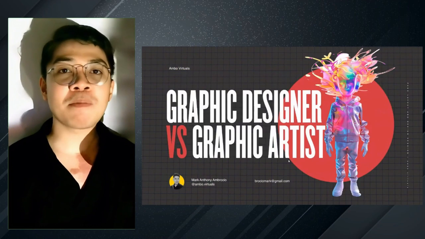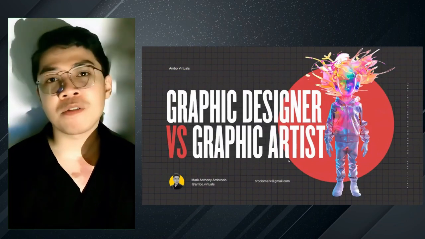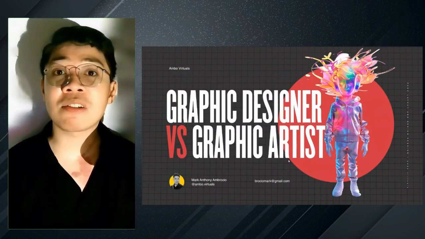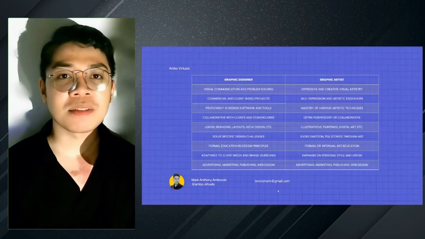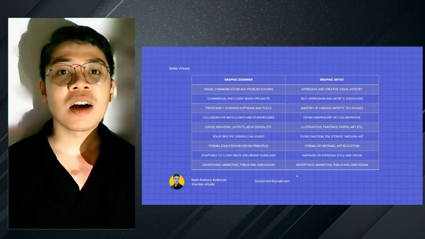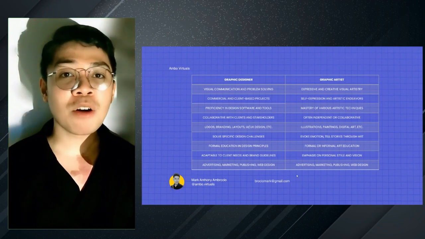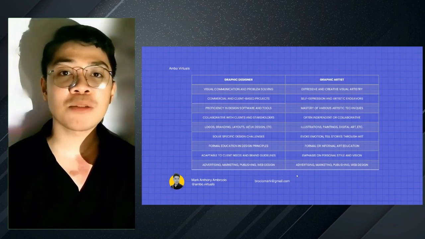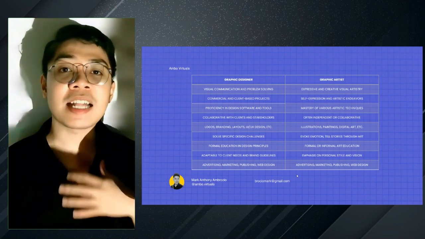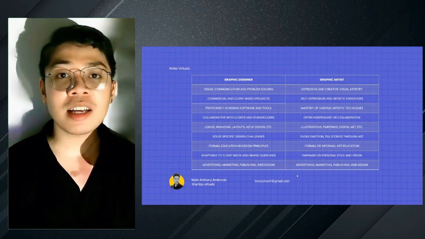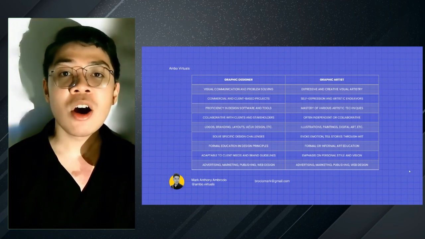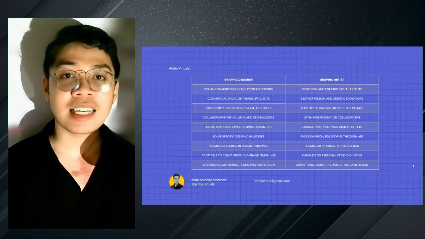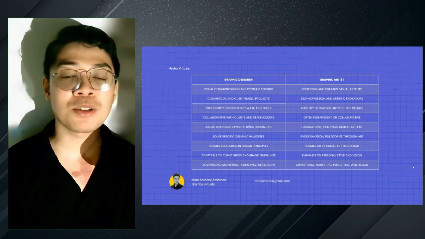There are a lot of people that are genuinely confused about the difference between a graphic designer and a graphic artist. What is the difference between the two? Now let's dive in. The primary focus of graphic designers is solving visual communication problems for their clients. They analyze client needs, target audience, and project objectives to create designs that effectively convey messages or solve specific challenges. Again, graphic designers are problem solvers.